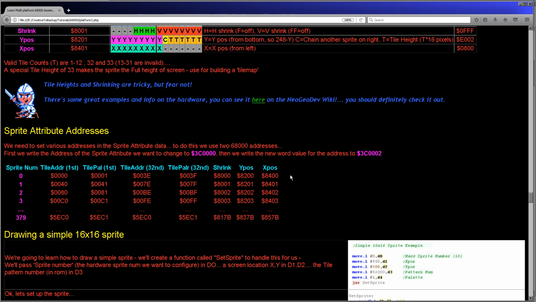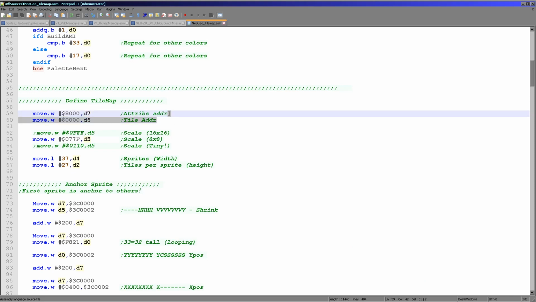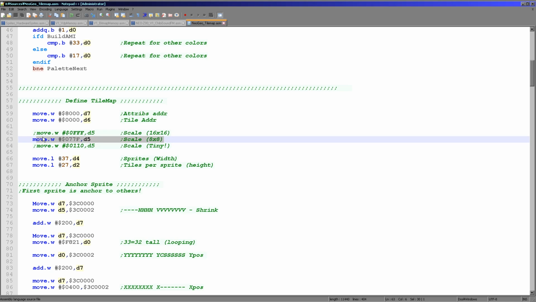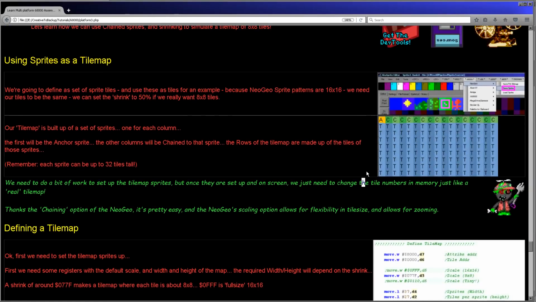So we need to set these addresses at the 8000 range and these addresses at the 0 range, and that's why we've got these 2 defined here. We're setting our scale in D5. Now the vertical scale is defined by the anchor sprite, the first sprite, but the horizontal scale is defined by every single sprite. So it's perfectly viable for us to have this at full width and this at half width for a kind of stretching effect.